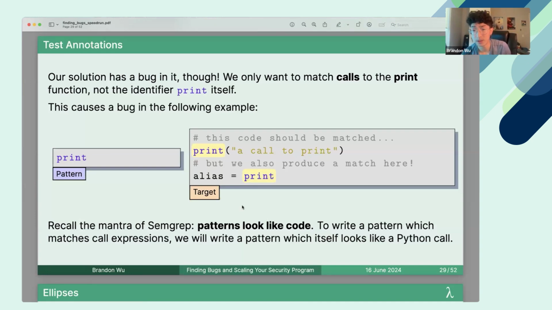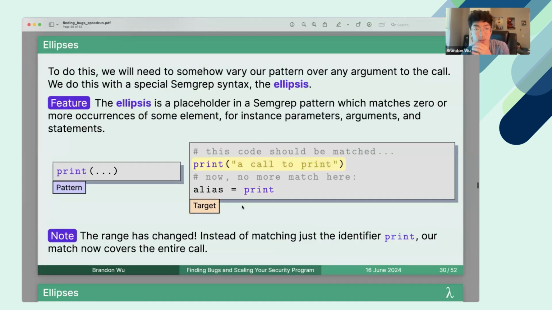So the mantra of Semgrep is that patterns look like code. So if we want to match a call to print, the idea is that we should write something that looks kind of like a call to print. And let me explain what I mean by that. This next thing I want to show you is something called the ellipsis. This is one of the few things of special Semgrep syntax you need to know. It's interleaved with the actual Python syntax though. What I mean by that is anywhere that you could put something like an AST node or an element of a program in a Semgrep pattern, you can also put a ..., which is the Semgrep ellipsis.